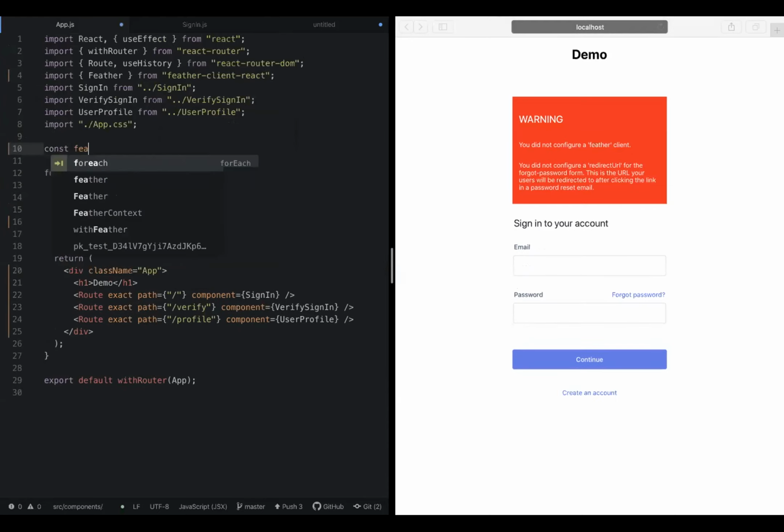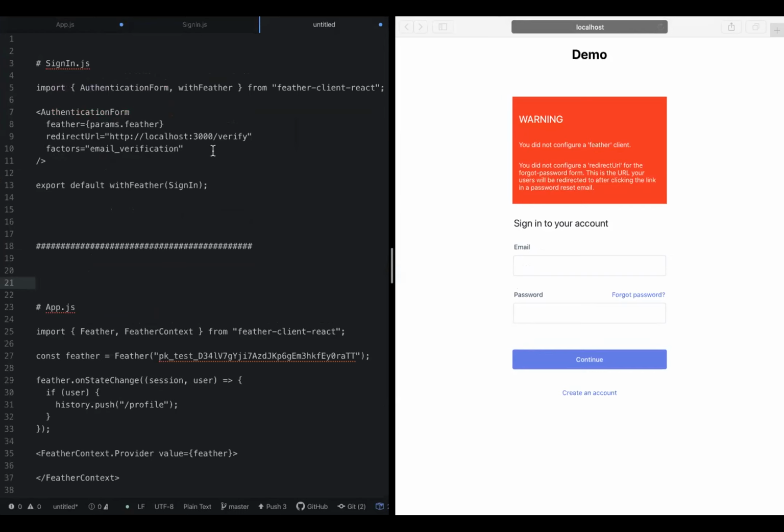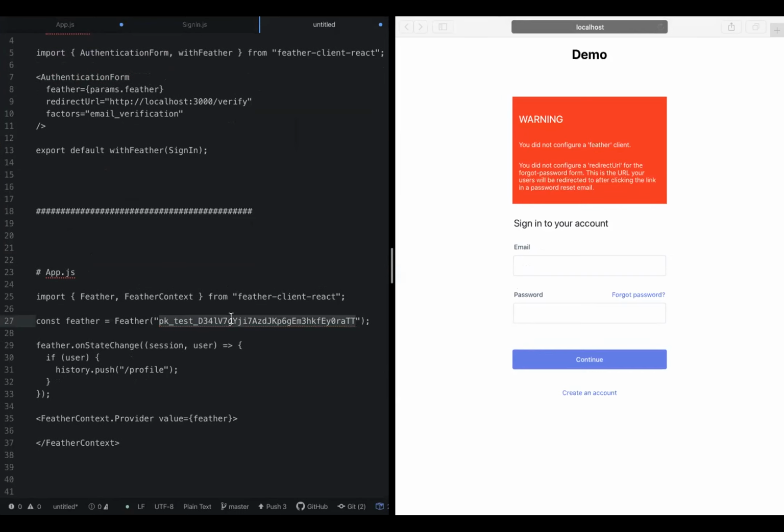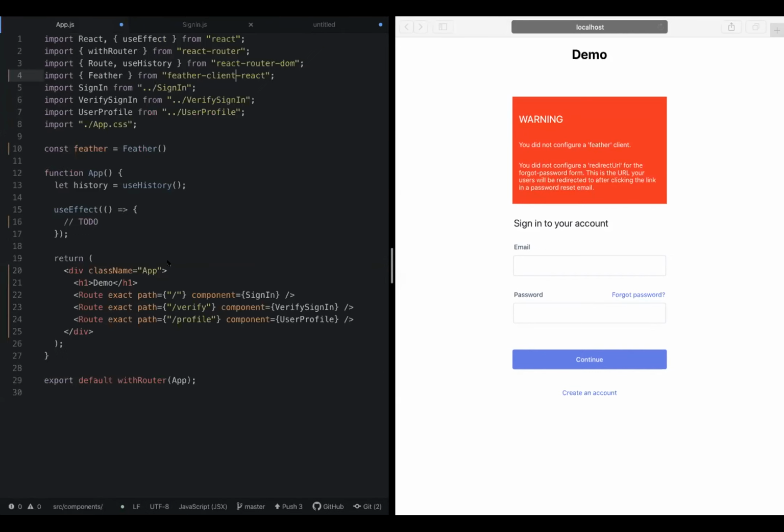And I'm going to create a Feather client. And I just need, oh no. Oh, I have it here. I just need an API key. I couldn't see that page because of Zoom, but I lost it. Okay, so I have a Feather client.